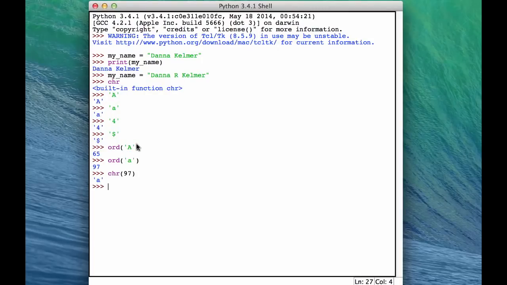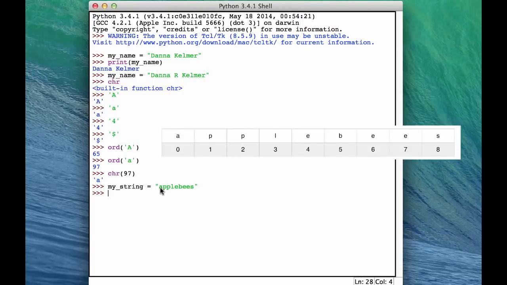Now because strings are just a series of characters, we can easily access each character individually using something called indexing. Each character has its own index in the string. So let's say I have the string Applebee's. I can access each character using square brackets. An important thing to note is that indexing begins at 0. So the A is at index 0, the first P is at index 1, 2, 3, and so on. So let's say that I want to access the L. The L is located in the third index. So I could do my string at 3, and I get an L.